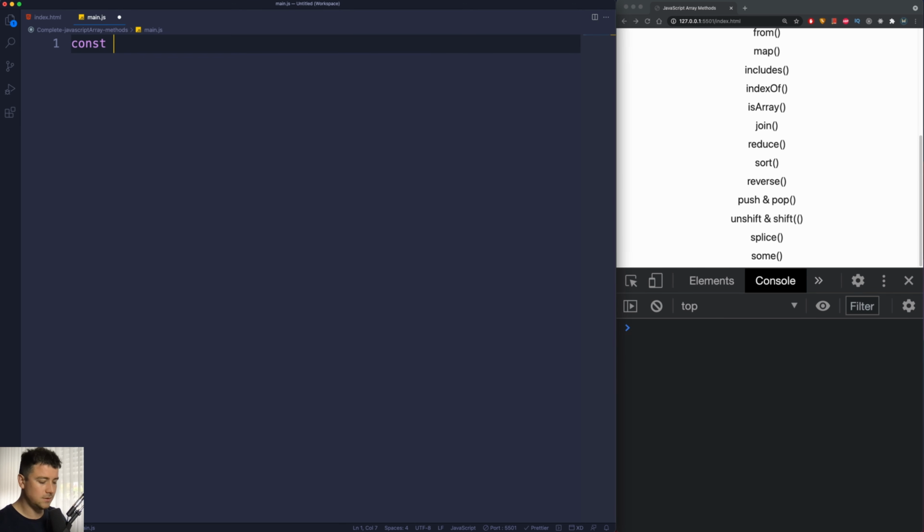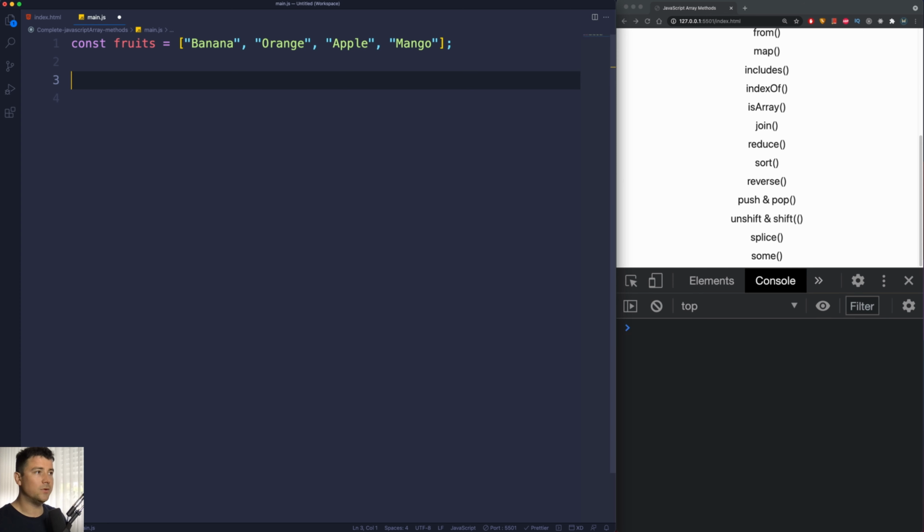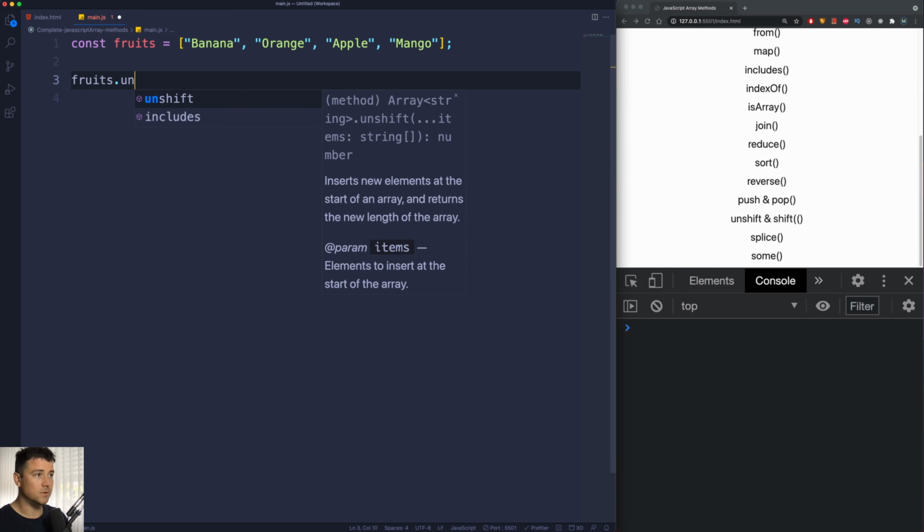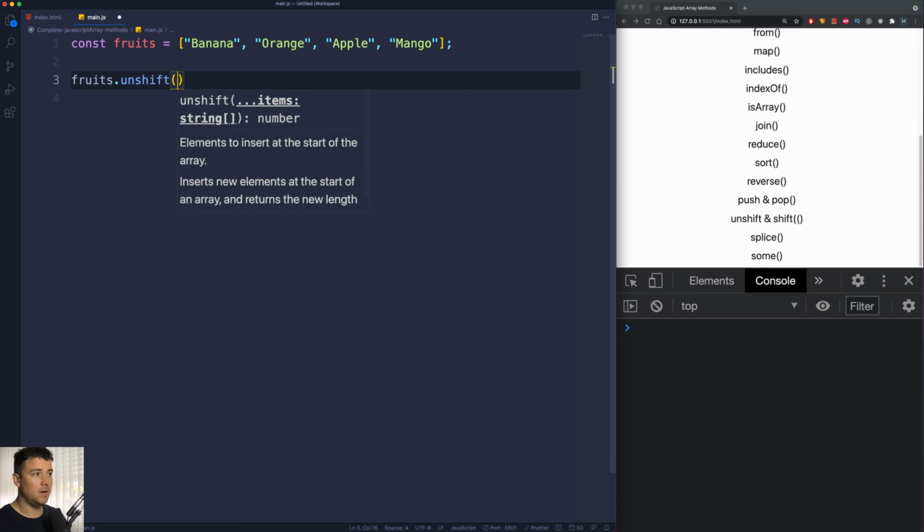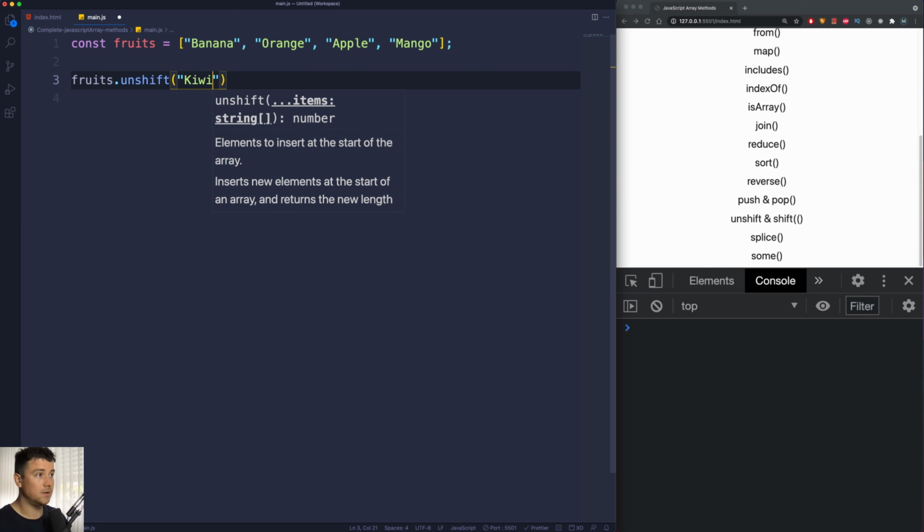Let's create here const fruits. Let's populate the array with banana, orange, apple, and of course our favorite, mango. Okay, now let's say we want to add something to the start of the array, and in our case, a kiwi. So we're going to grab onto the fruits array and use the unshift method, and within our method, we're going to type in the string which we wish to add to this array. So in our case, kiwi.